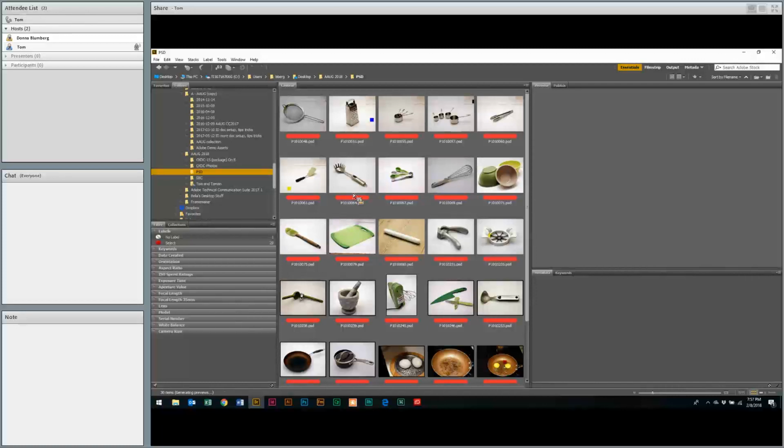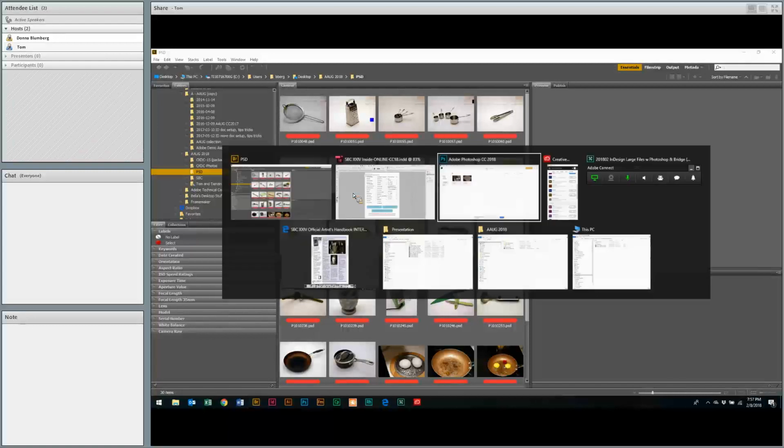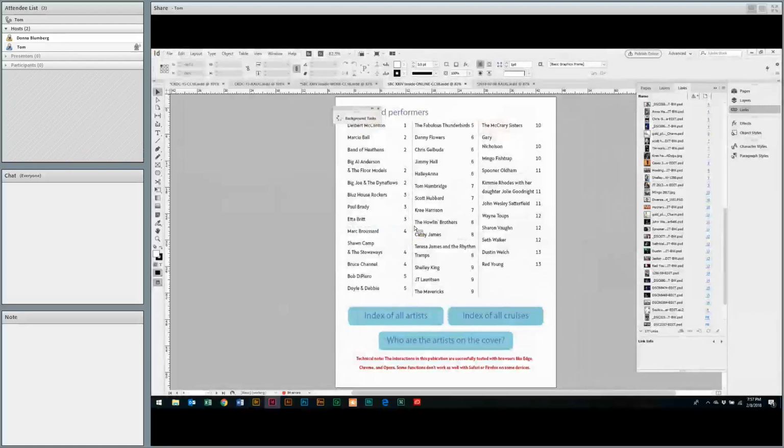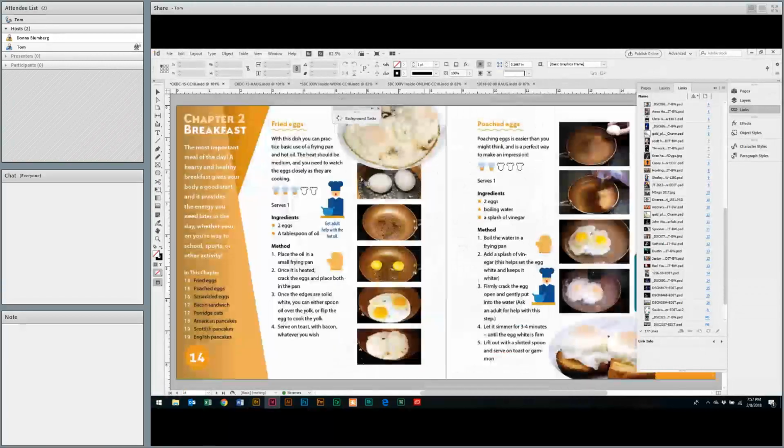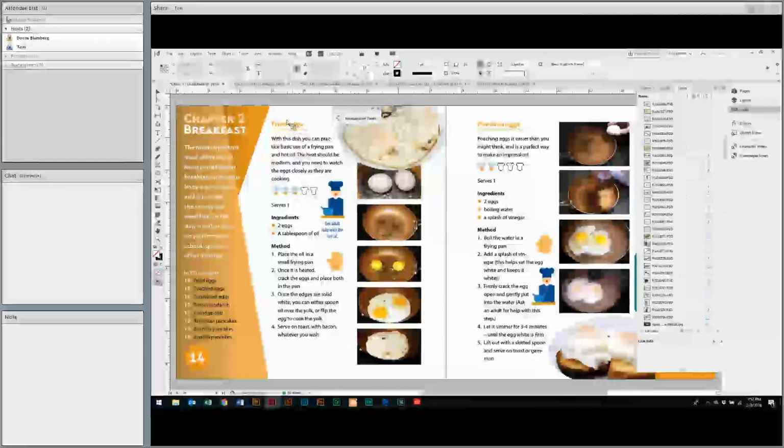But now the deal is, how do I swap all my JPEGs for my PSD files? Any suggestions? I'm not sure if I could make that work, but that would be interesting if you could.